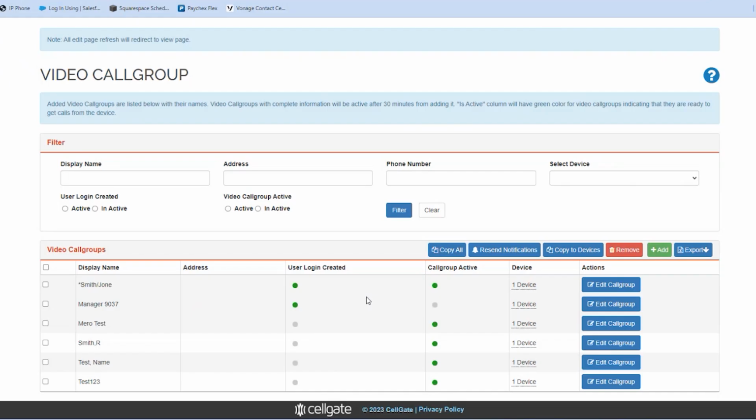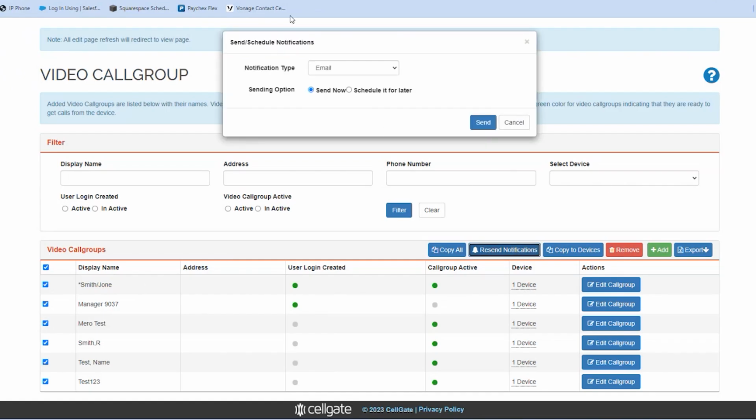In order to do so, we will need to come here, and we're just going to go ahead and select next to the display name, which will check each user. We're going to select resend notification, and we can choose to either use email, SMS, or both. If we use email, the user is going to get an email with instructions to download the app and set up their password. Same thing with text, or you can do both.